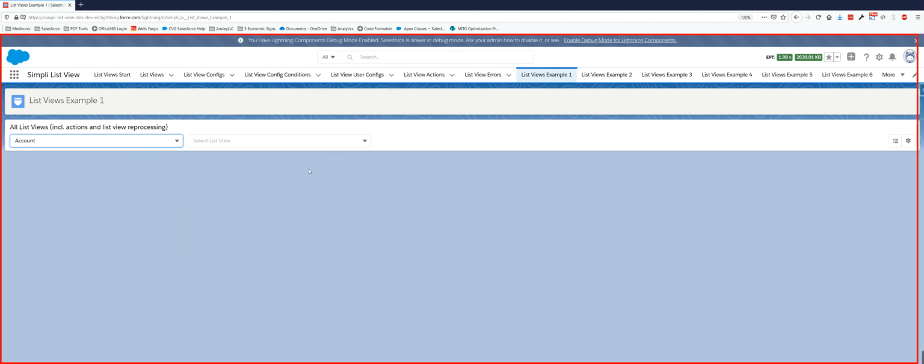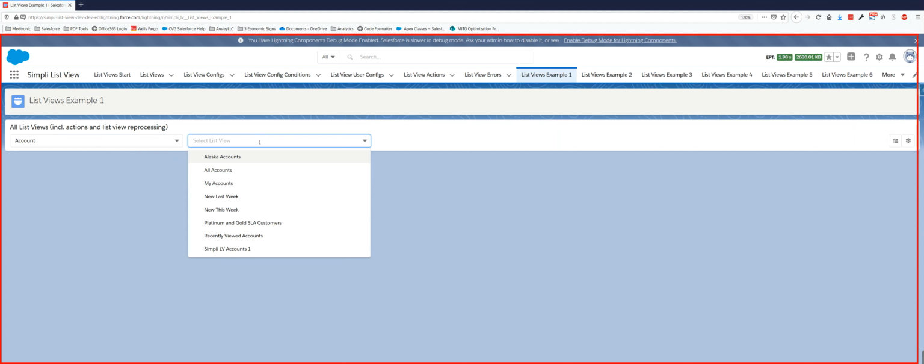If we select the account, another drop-down list appears which shows us all of those list views. If we select one of these list views, the data is displayed to us. A number of things to notice here.